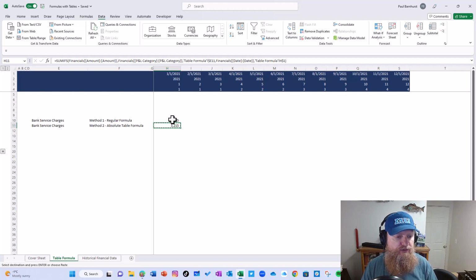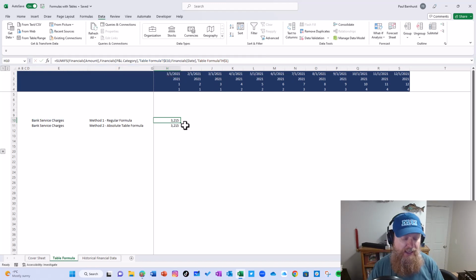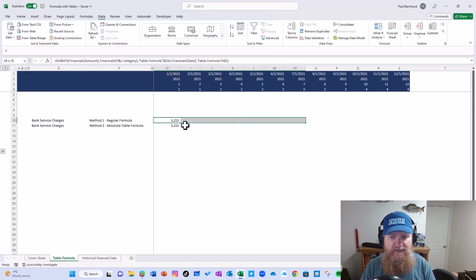So I have a regular table formula here. You'll see in this formula, we've highlighted the amount, the category, and then the criteria for the category, the date, and then the criteria for the date. So you can see each of these here. You can click on them and see that's the basic formula. And so now we're going to try dragging that formula across 3 different ways.